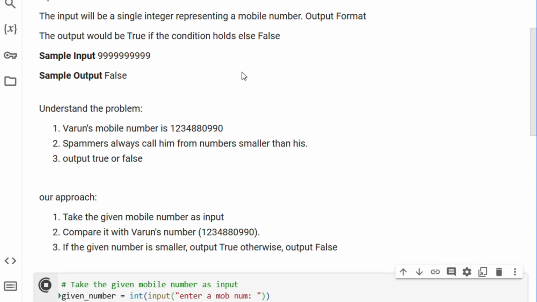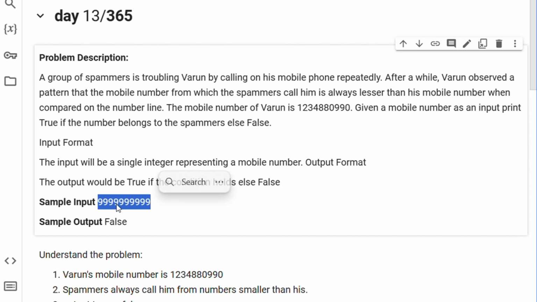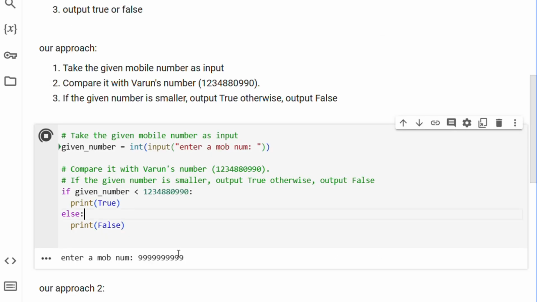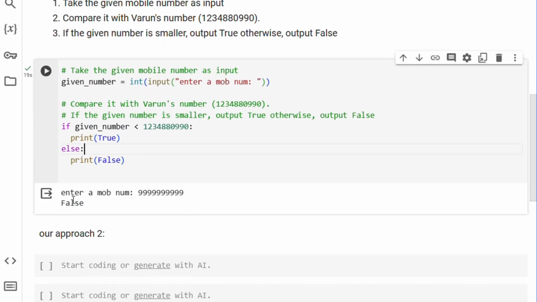So let's see what input our problem is giving. So this is our input. Let's copy this and paste it here. And what should be the output? The output should be false. And we are getting this false output. So our approach is correct.